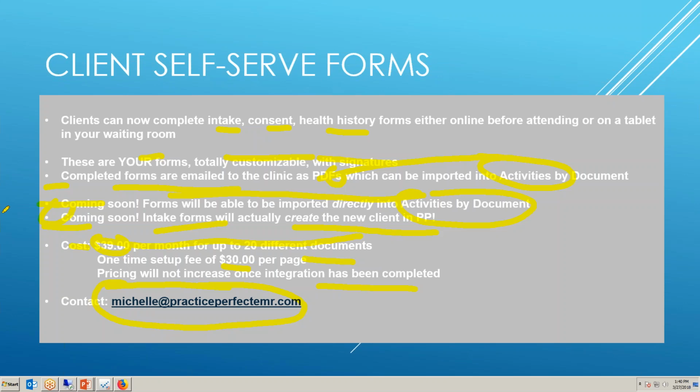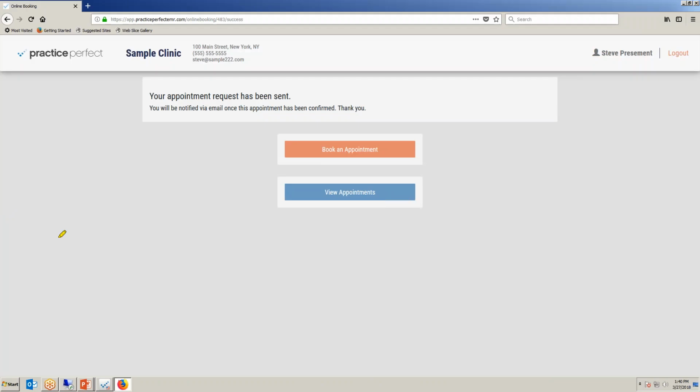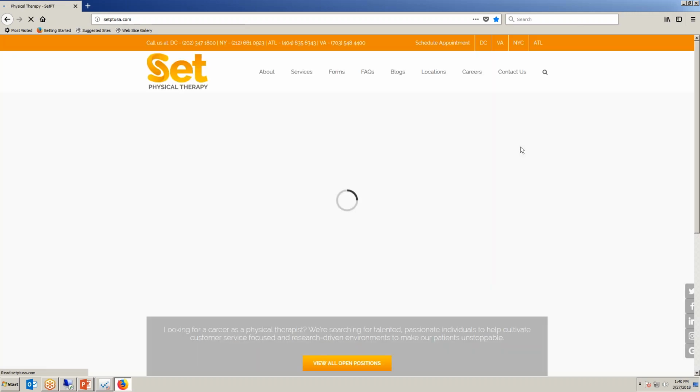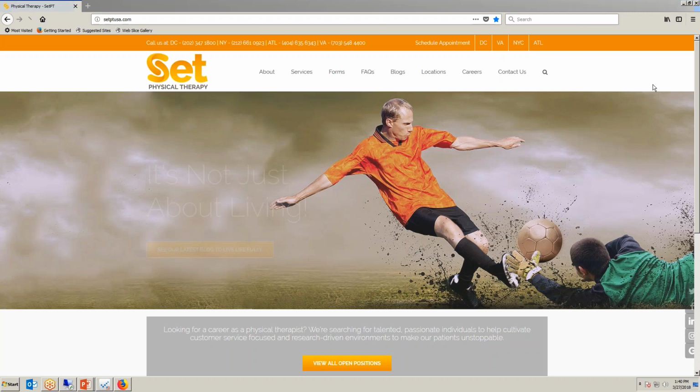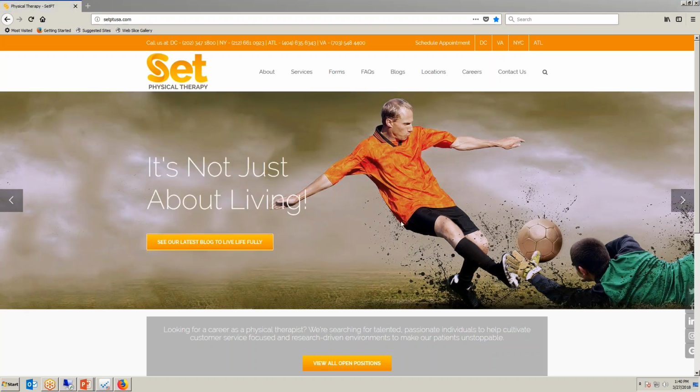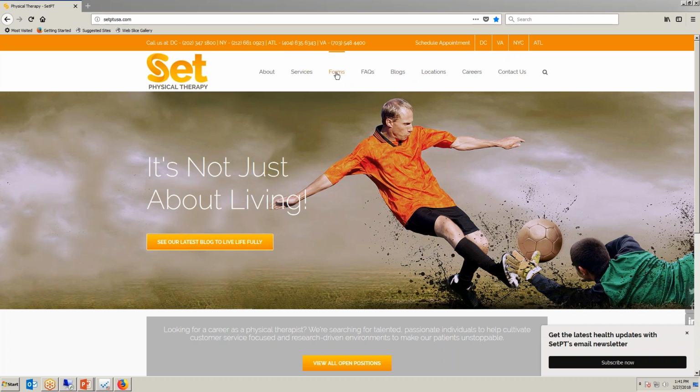Just to show you a good example of how one of our clients has integrated this into their system, let me go over to my web browser. We're going to go to one of our clients, a clinic called SET Physical Therapy. They've done a really nice job of integrating these forms directly into their system. SET is one of our clients on the Eastern Seaboard, in New York, with a number of different locations. On their website, they have a link called Forms.